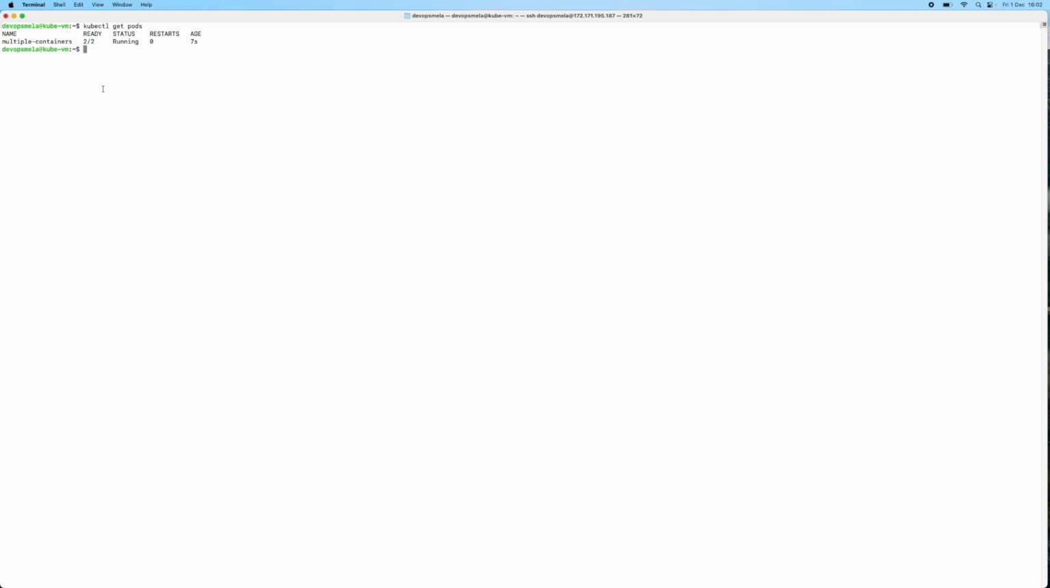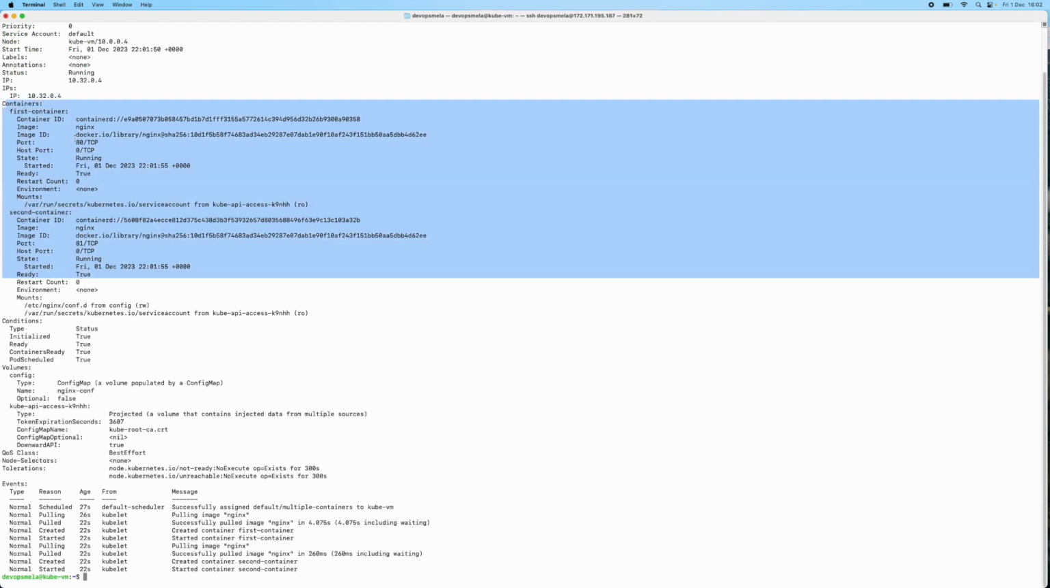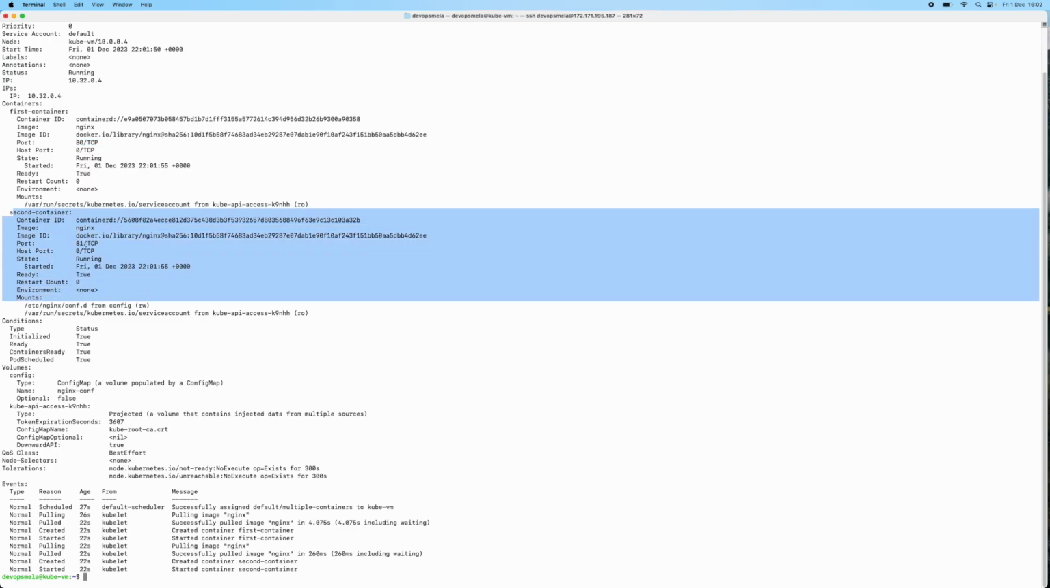How do we verify? I can do a quick describe pod, and we can simply use the pod name. Okay, now come down. This is my first container running on port 80, and at the bottom I should see my second container running on port 81.